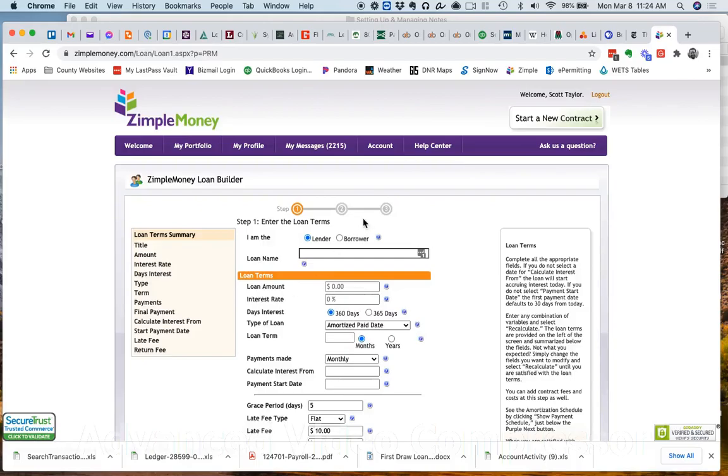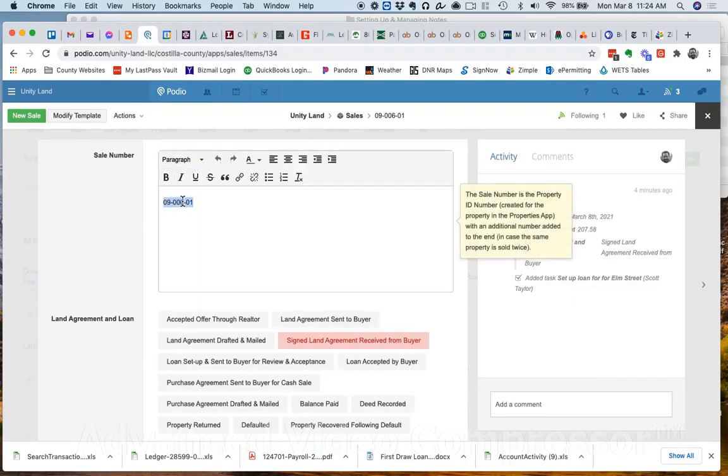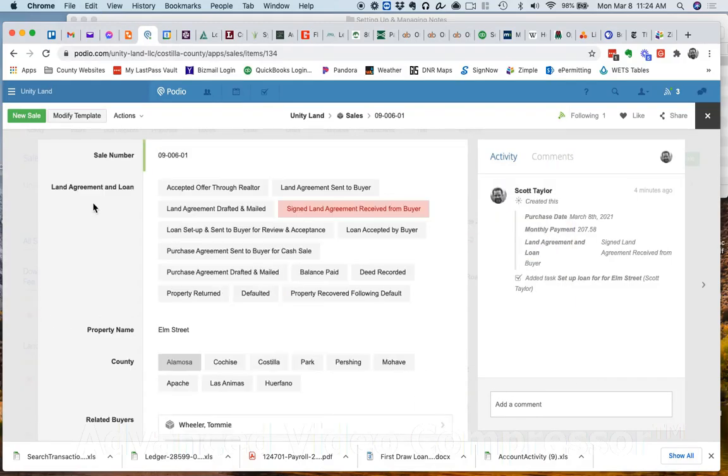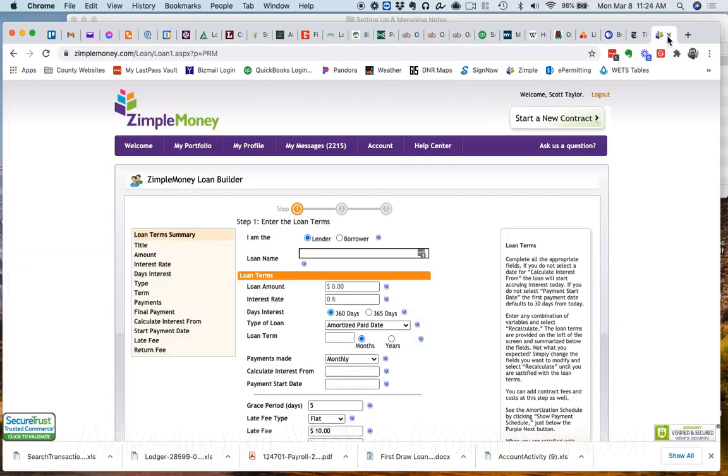Loan name. So for the loan name, let's go back to Podio, we'll use the sale number, and the last name of the buyer. The buyer here is Wheeler Tommy. Paste that in. And then I just use, like I said, the last name of the buyer. So Wheeler in parentheses there.